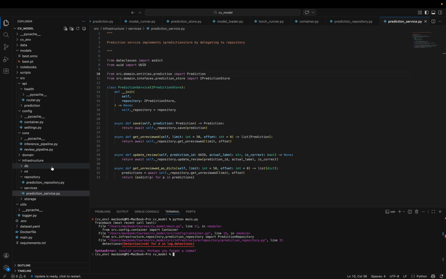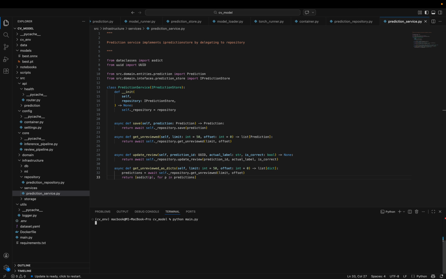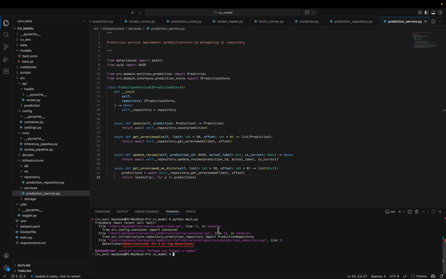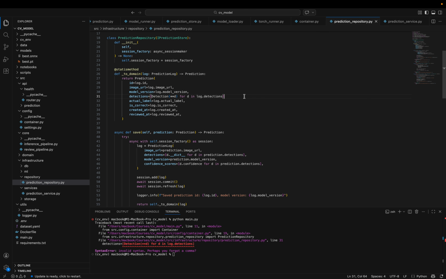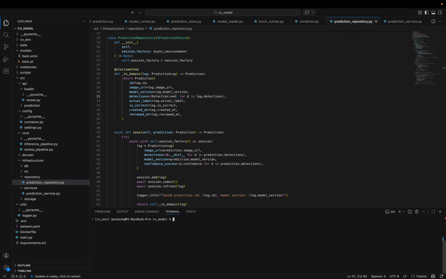Okay, I forgot a comma in here. Let's run this once again. We have fixed several bugs. Okay, so there's no comma here, right? Where am I forgetting a comma? Oh, log the predictions. No, in predictions. Oh, it's not here. It's in a repository, line 31. I forgot a comma here. Okay, so that is fixed.